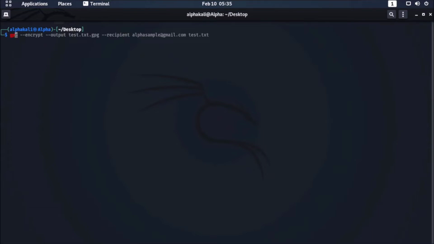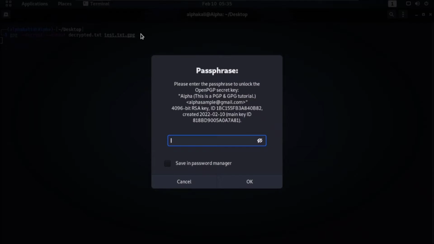Okay, so now we are going to decrypt the encrypted file. Let me first write down the command, and then I will explain what it means. Now here, decrypt means that we are going to decrypt a file. And what file are we going to decrypt? This is the name of the file, test.txt.gpg, which you saw was the encrypted file. Output here means that we are going to output into some file, and the name of the decrypted file will be decrypted.txt.